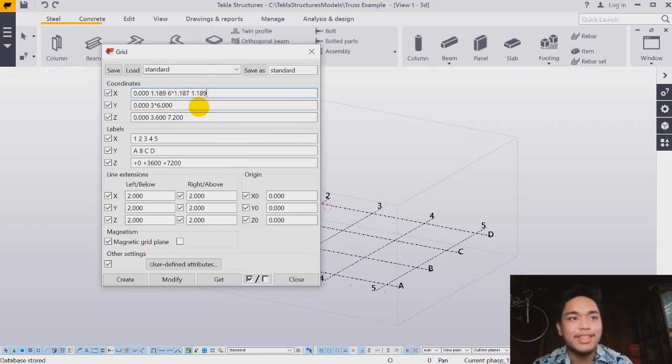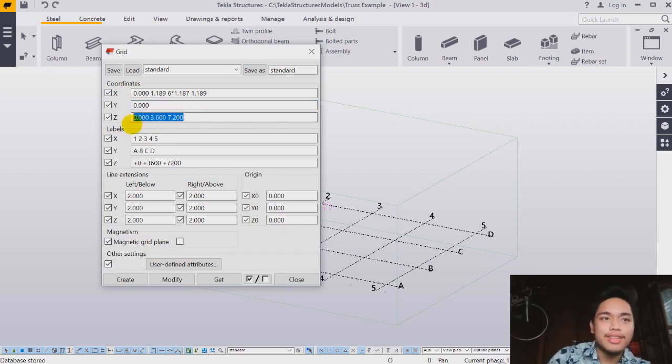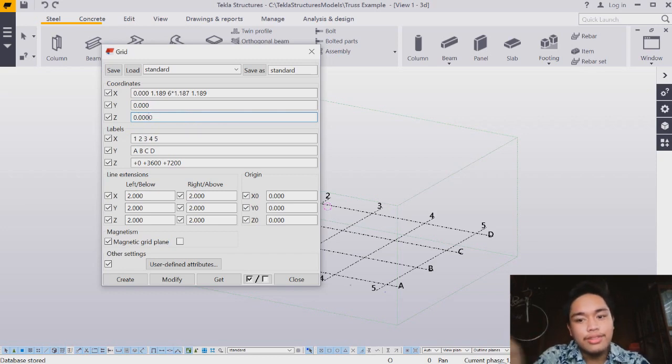So for the z-axis and y-axis, it's different. So you need to specify the coordinate. So for the y-axis, since we're only creating a plane truss, we will make this as 0. And for the z, if we remember earlier, the height is 2.5 meters. So we will change this to 0.000 to 2.5.